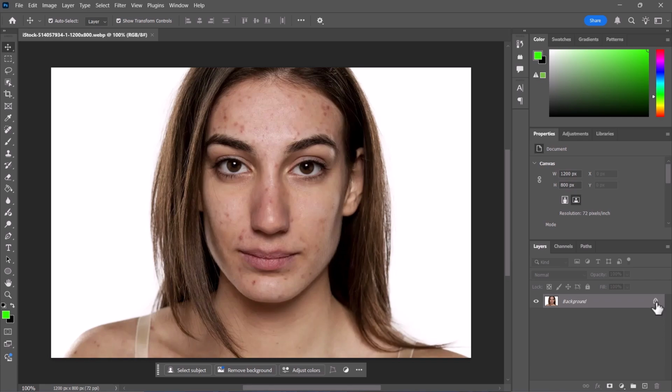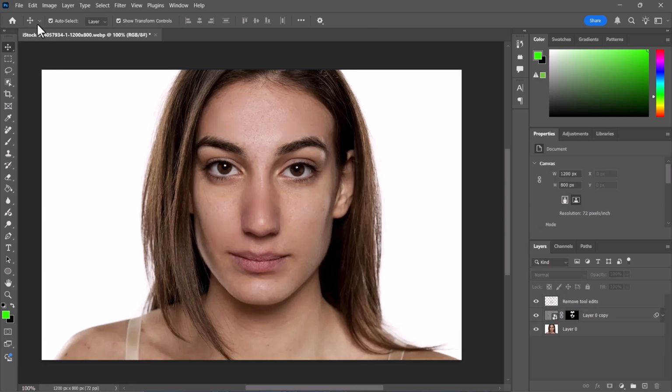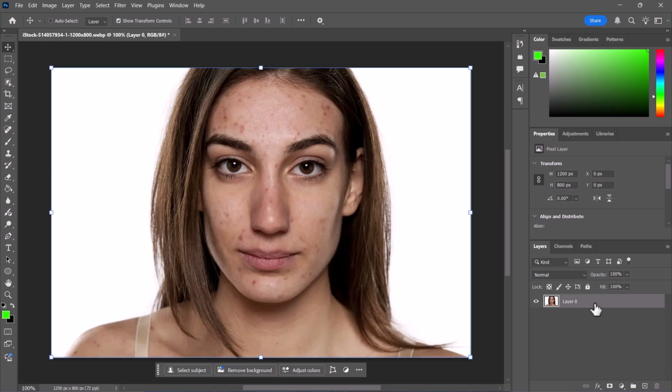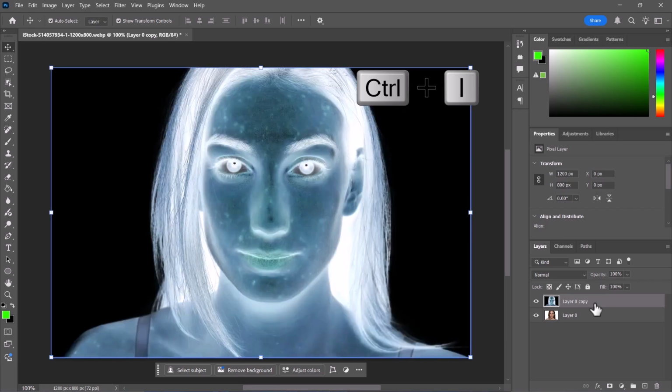In this video, I'll show you how to smoothly retouch skin and remove acne, blemishes, and pimples in Photoshop while keeping natural skin texture. Start by duplicating the image. Press Ctrl or Command plus J. Invert the duplicated layer using Ctrl or Command plus I.